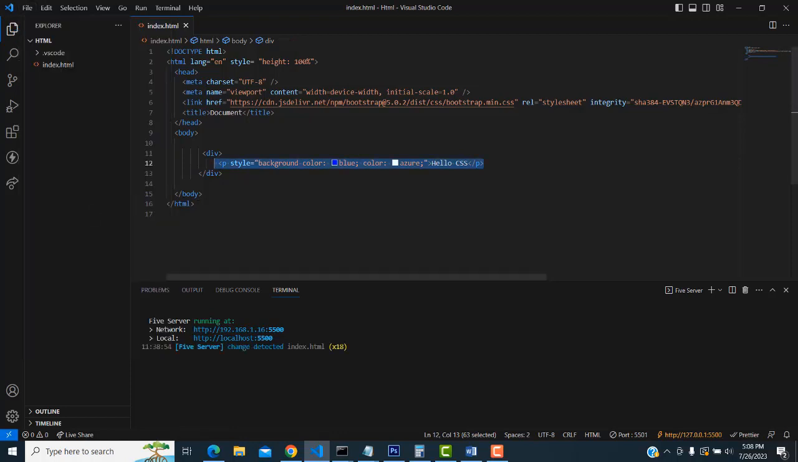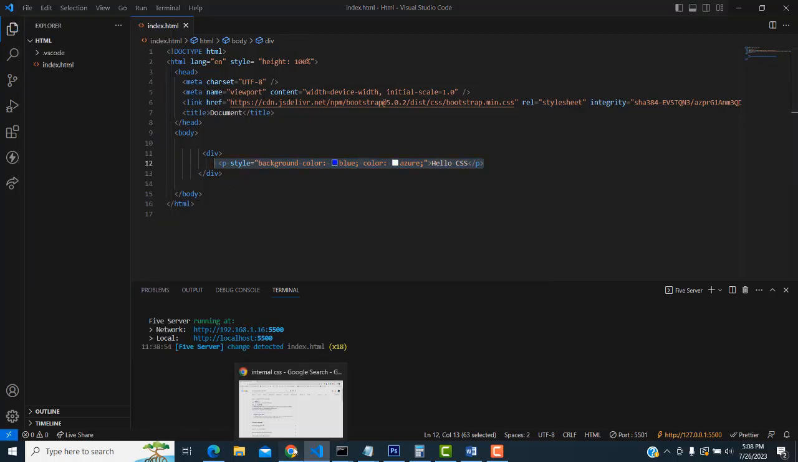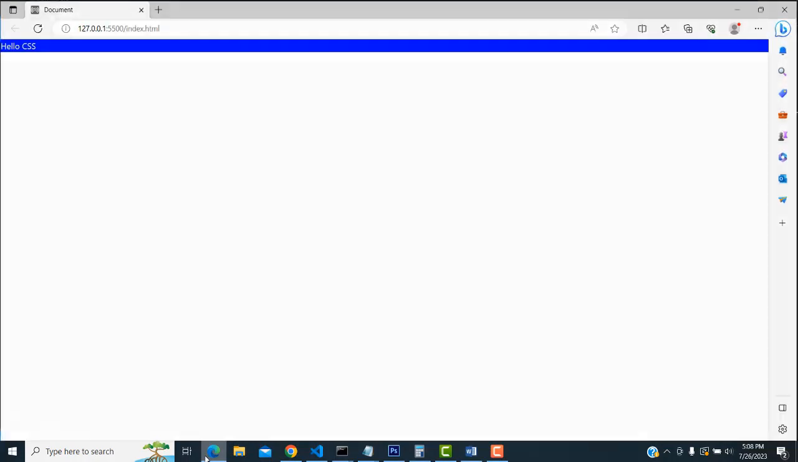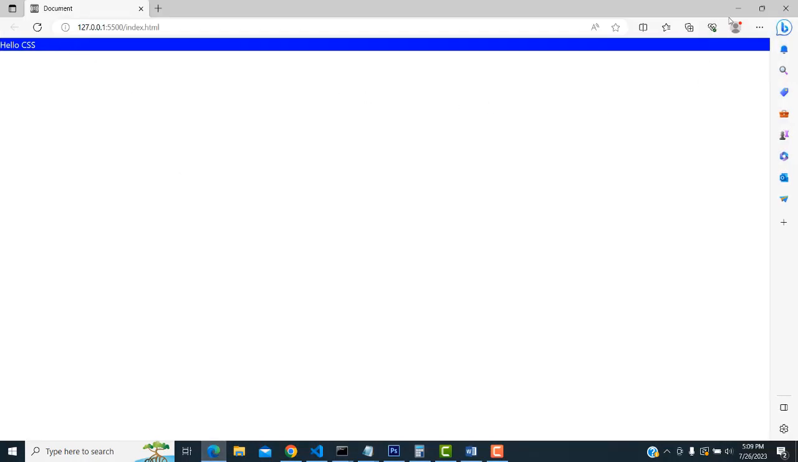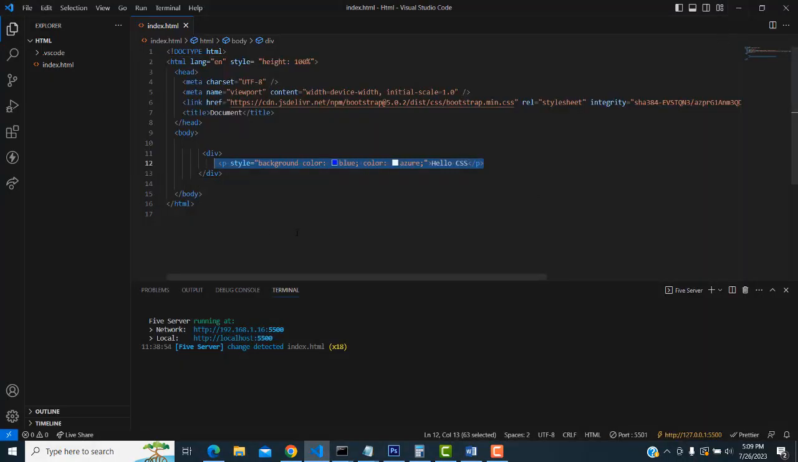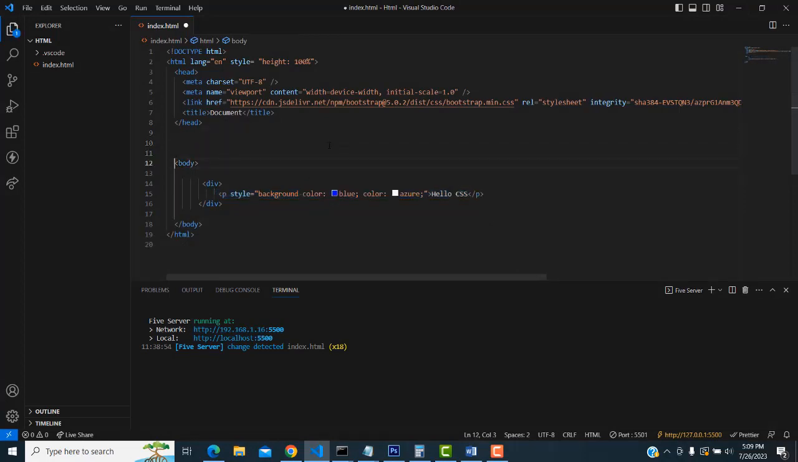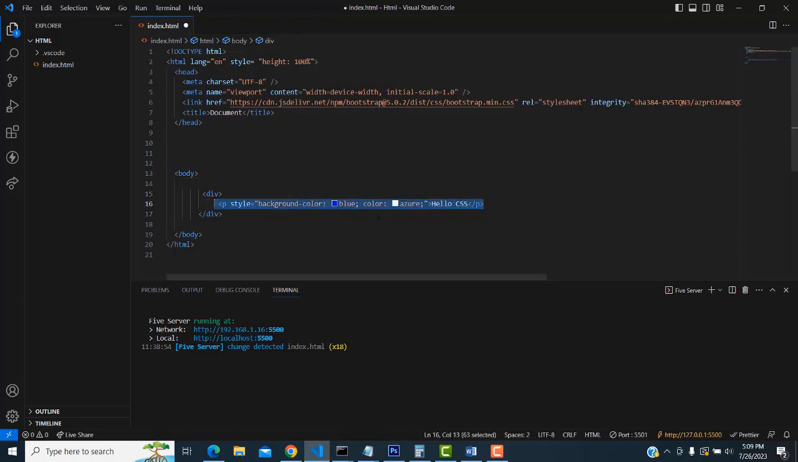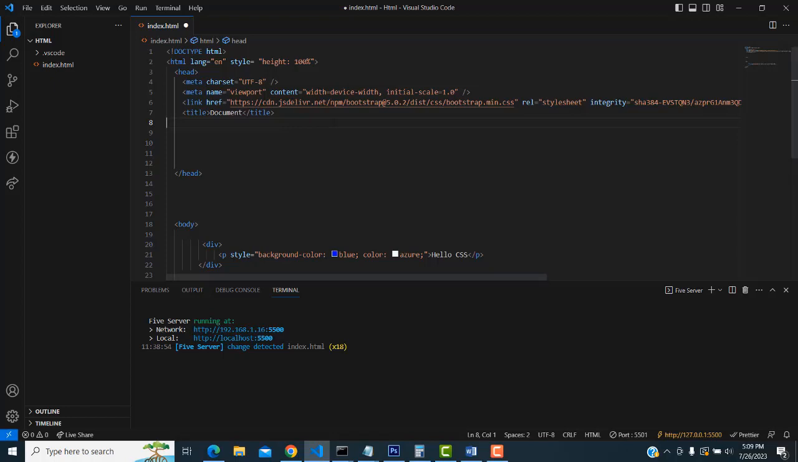Now let's save the file and check your browser again. Here the background color is displayed as blue, and your text color is displayed as the color I applied. This is inline styling. We have styled only that particular paragraph tag. The other things we haven't styled. Only that block of code is styled.